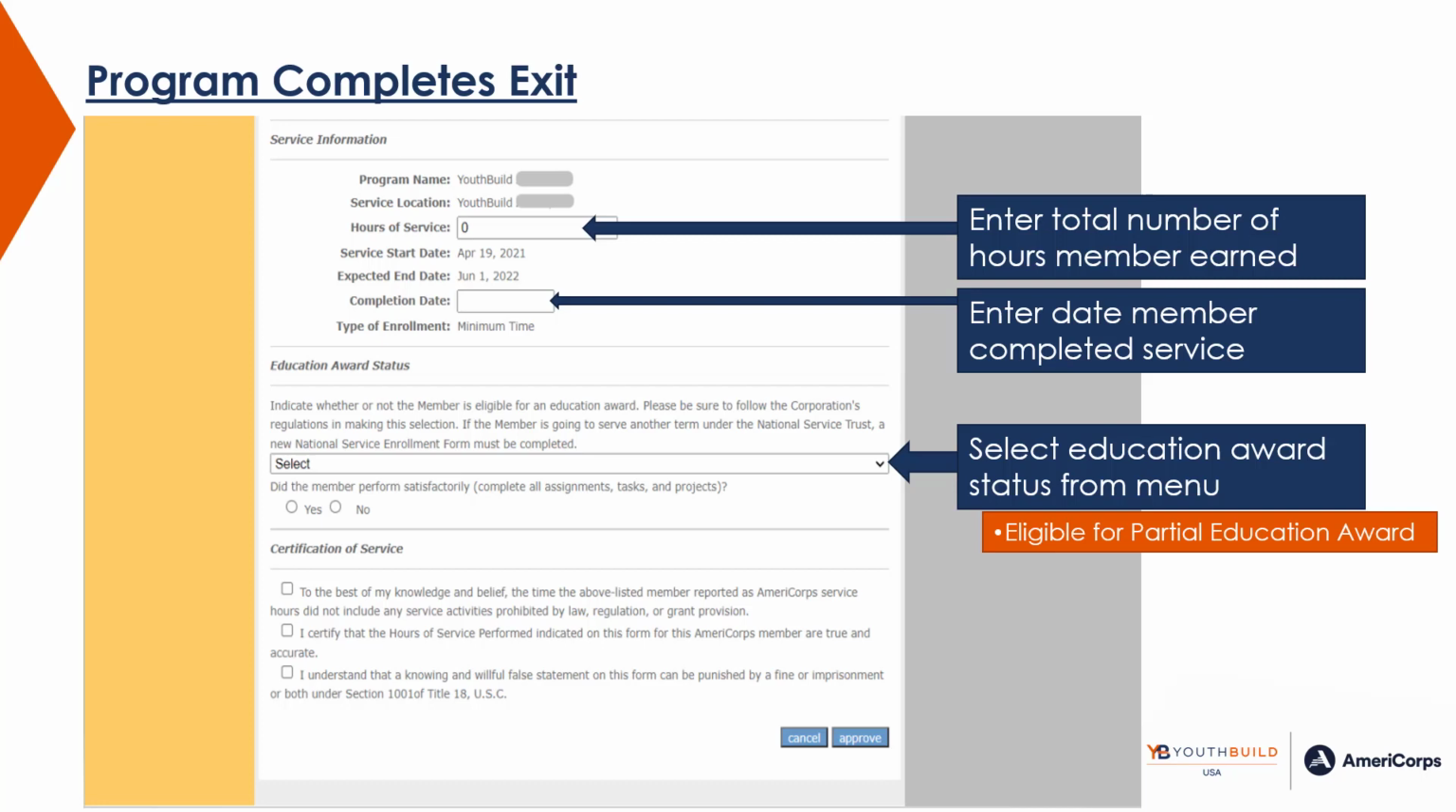Quickly, here we are back in eGrants. Again, as with all exits, hours and completion dates need to match the hour logs that you have checked and confirmed. But then here for these exits, you want to remember to select eligible for partial education award from the drop-down menu. That's the only difference. When you complete an exit form with this information, eGrants will automatically prorate the education award amount issued to this member based on the hours that you enter in.